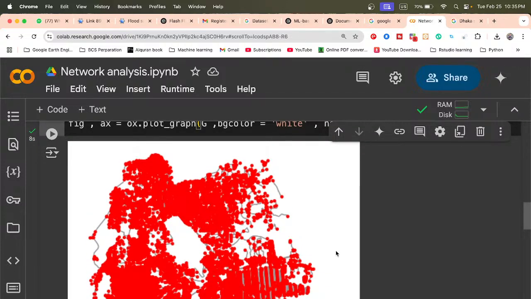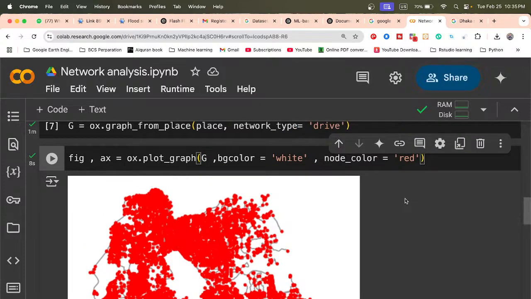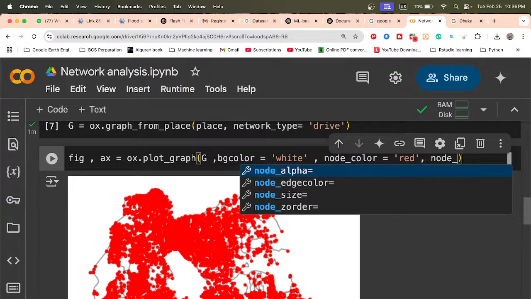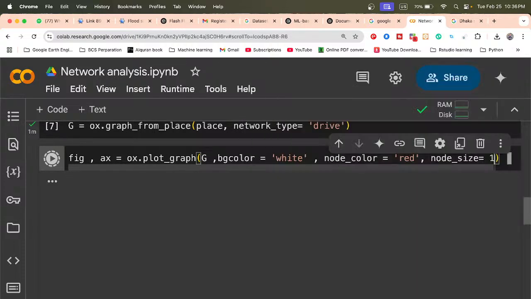If you want, you can also decrease the node size. Suppose in this case we try to put the node size as 1 pixel or less than 1. So just use here node size. I put the 1. Then click run.